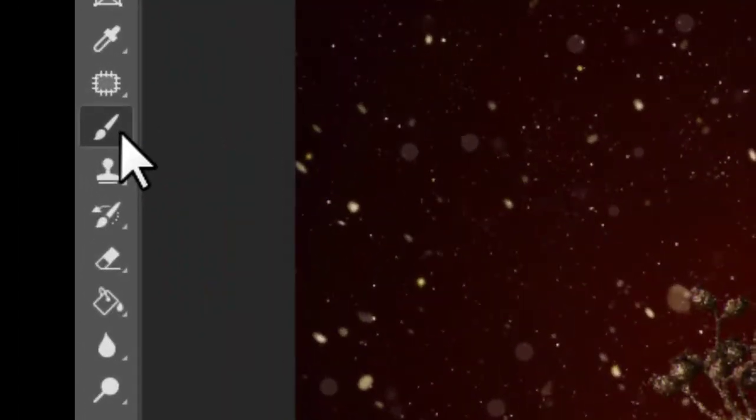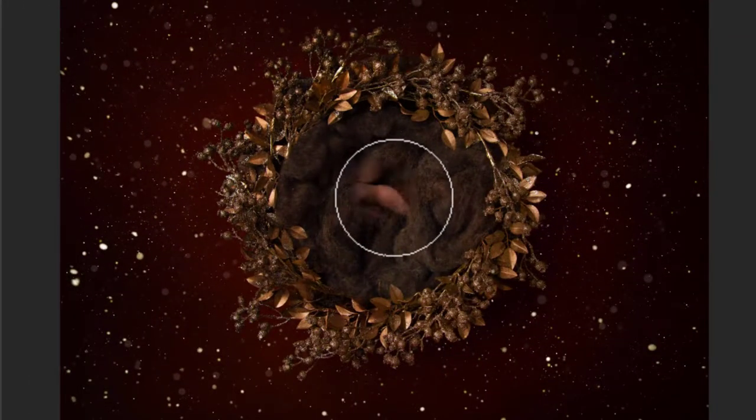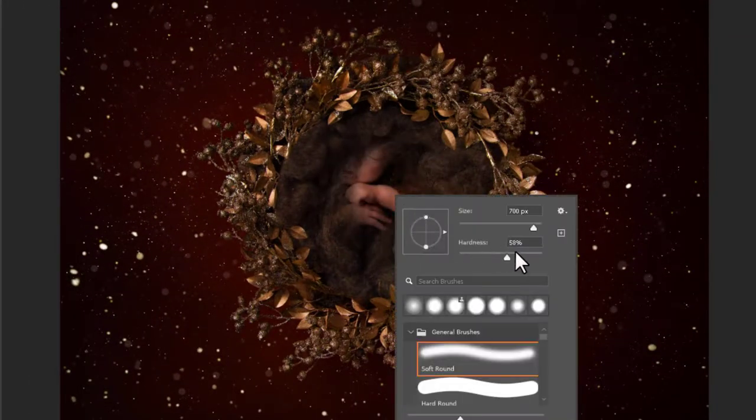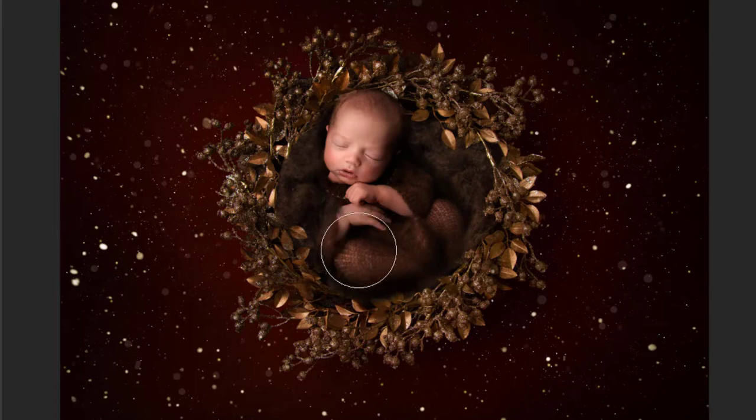So I'm going to grab a brush up here, make sure it's on white, and I'm going to right click and make that brush a bit harder. I'm just going to start brushing baby in. If you've manually added a layer mask, it will be white, meaning everything shows. You can invert this by hitting Control or Command I and turning it to black.